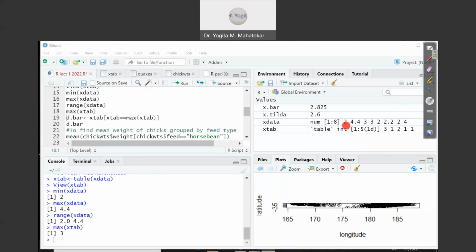The number that is appearing the most number of times, or maximum number of times, in the given numerical data. So 2 is appearing 3 times. Other numbers are appearing less than that. So 2 is the mode, and the corresponding maximum frequency is 3.